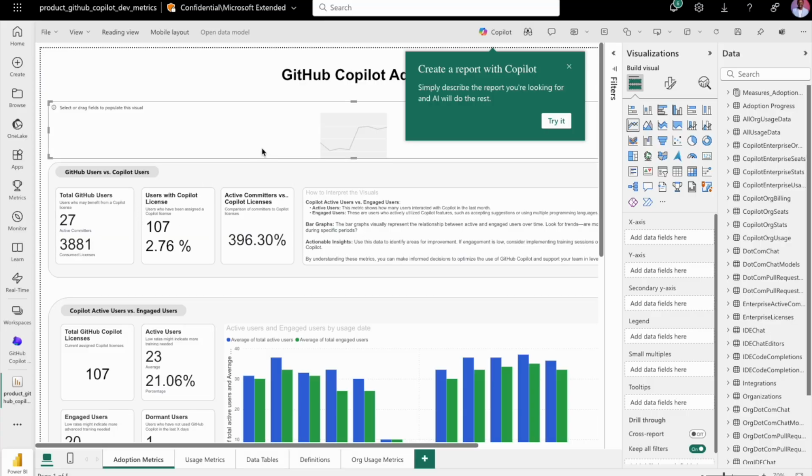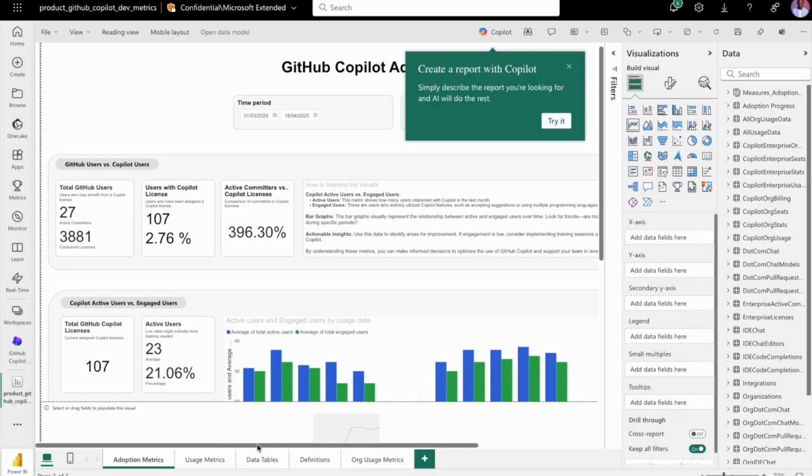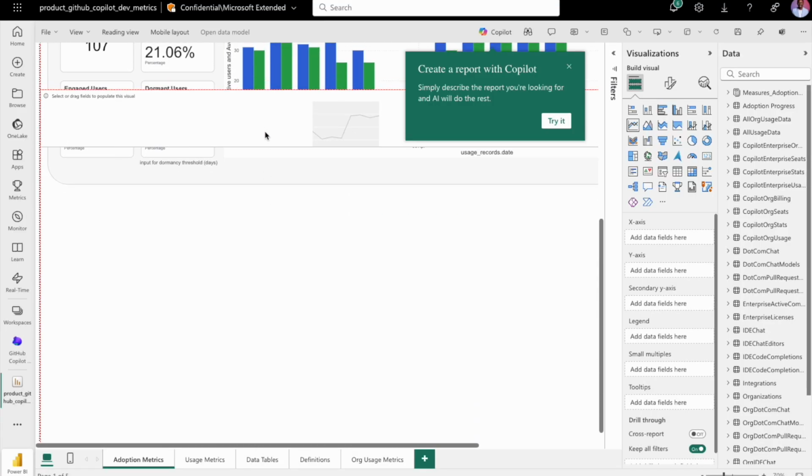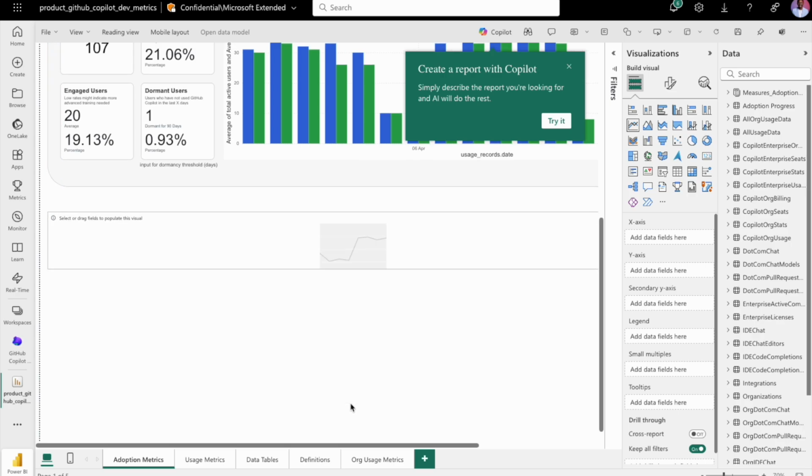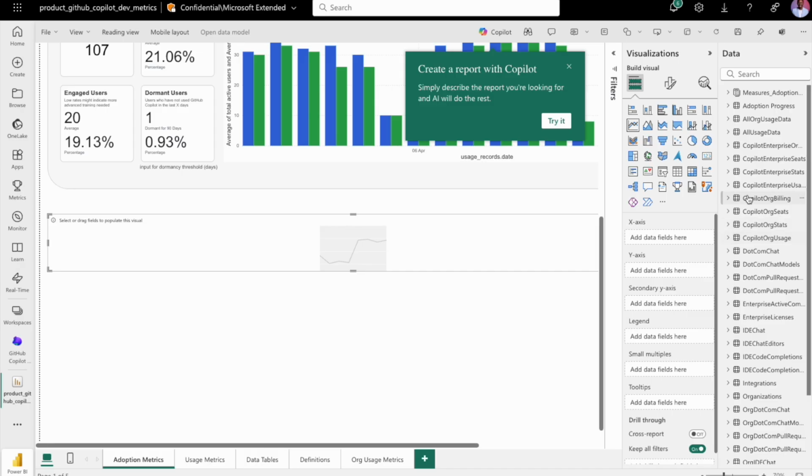Let's say, for example, I want a line graph. I can drag and drop this line graph and bring this here, for instance, and I can expand this, and I can commit any legend depending on what I want to visualize, right? So I can look at the Copilot Enterprise usage data. For example, there is the all usage data, and I can view the total engaged users versus the integration.